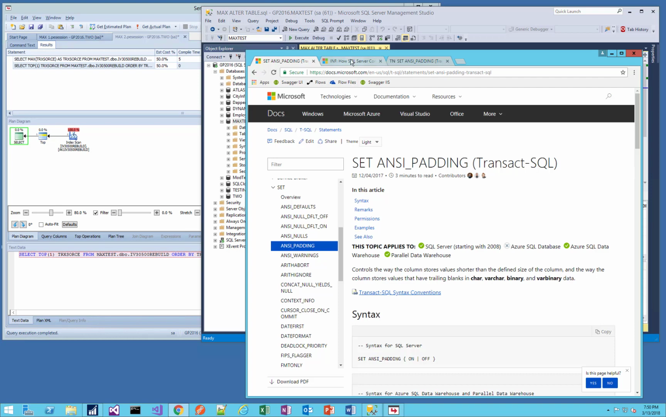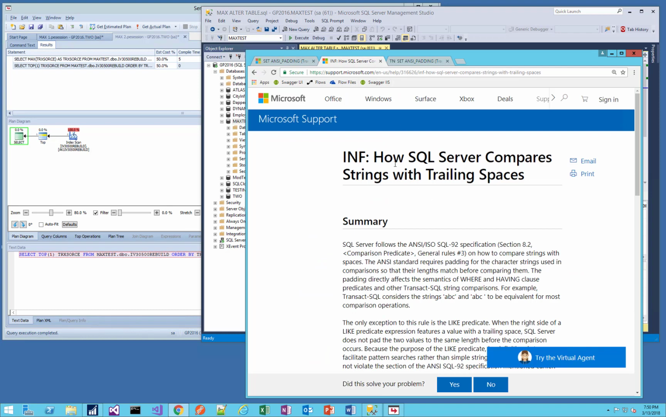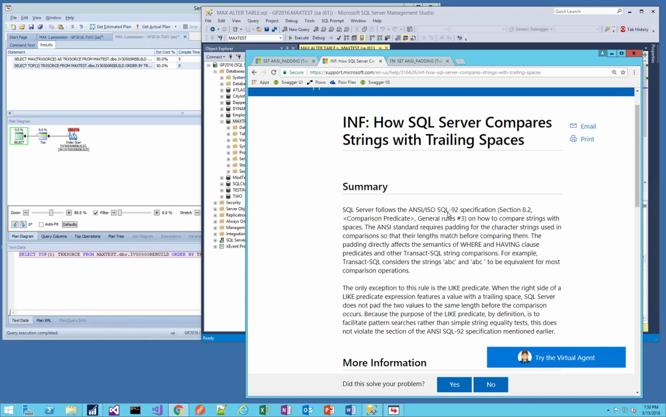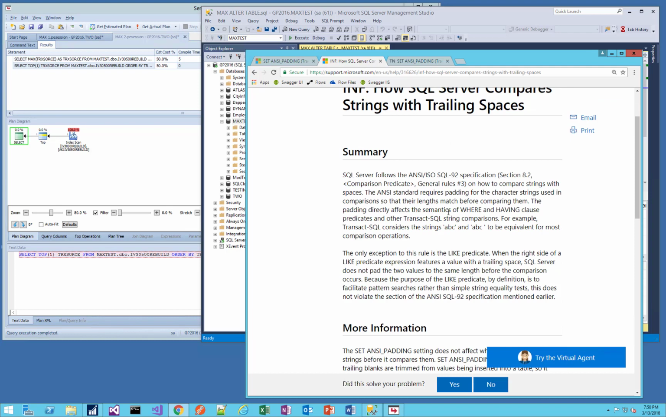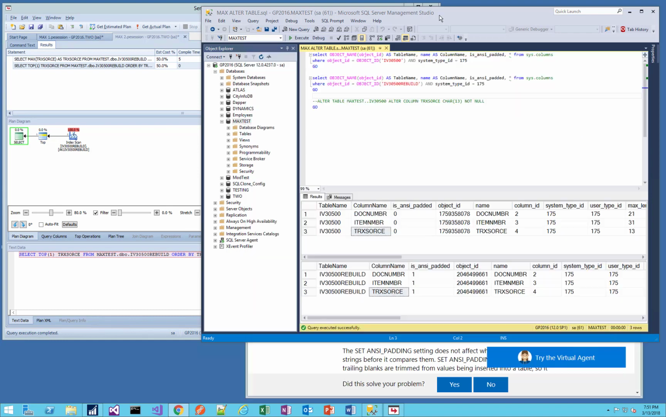Okay, so what does that mean? Well, there's a little more information on how SQL Server compares strings with trailing spaces. And Kendra explained that when SQL Server is performing a comparison or evaluating values in a char or varchar field, it has to pad the character strings so that they're all the same length before it can compare them. When ANSI padding is off, SQL Server has to scan every row, pad all of those values before it can compare them.